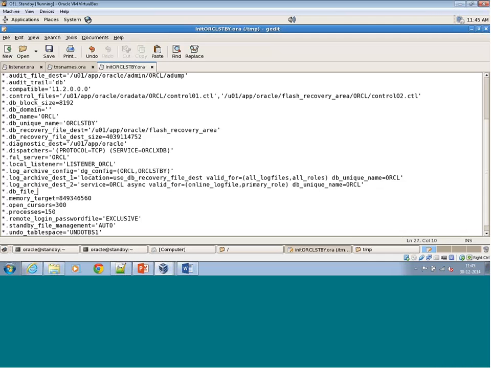I'll change the DB file name. The local listener name should not be required over here. I think we'll see. I think it's not required for setting up the local listener. So here we had it in oradata ORCL, and now here we will be having it in oradata STBY. So this is the directory change over here.